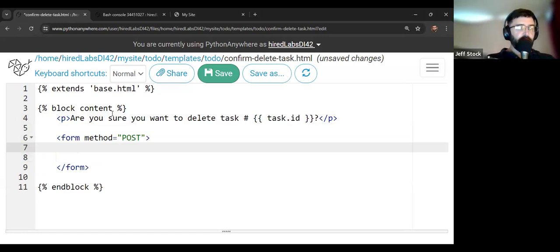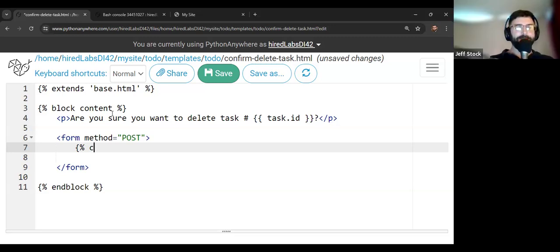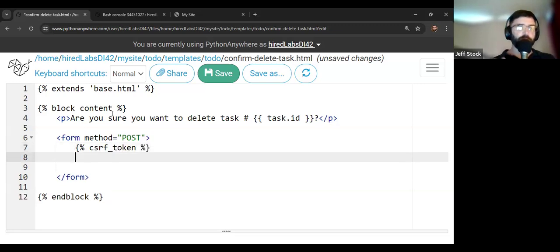So capital POST, and then we're going to use our, does anybody remember what we have to put in forms? We talked about it a little bit, but it's a little bit slippery. Remember what it's called? Or even what I'm talking about? Token? Yeah, it's a token. Do you remember? Very good. CSRF, cross-site request forgery token. Very good. Right. So all forms, put that in there. Security measure, built-in thing in Django, good to use.